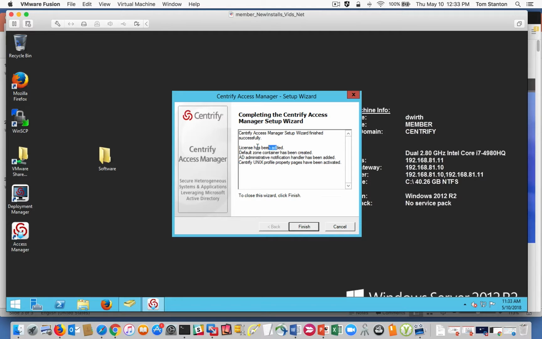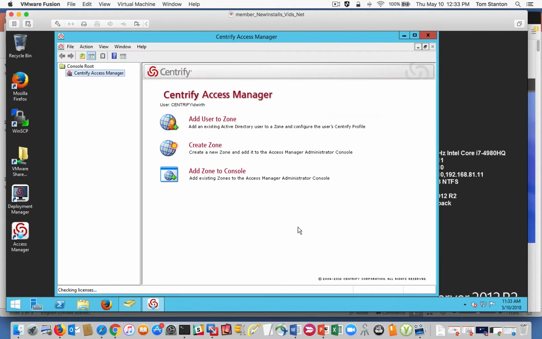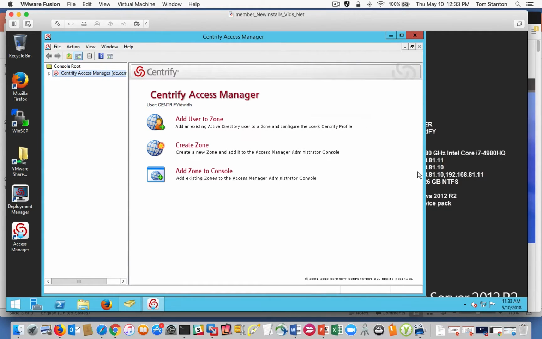And now it said license has been added and ready to go. All right. So I hit finish. It launched up here. This is the Centrify GUI. It's an MMC snap-in.